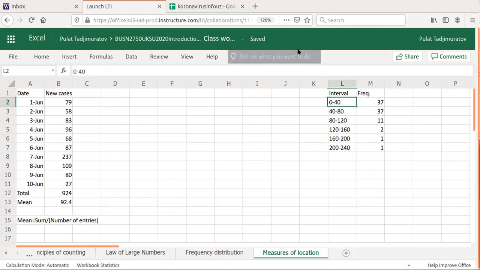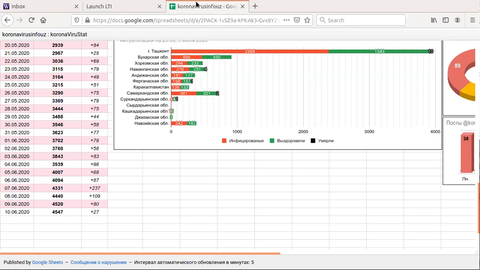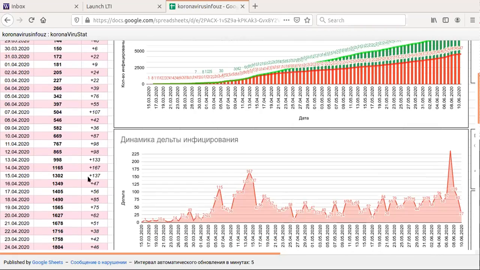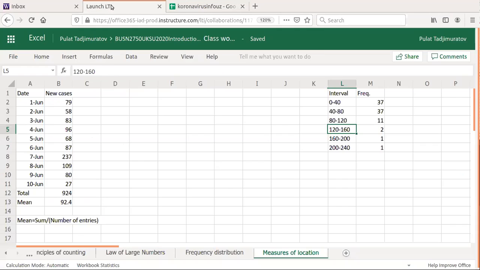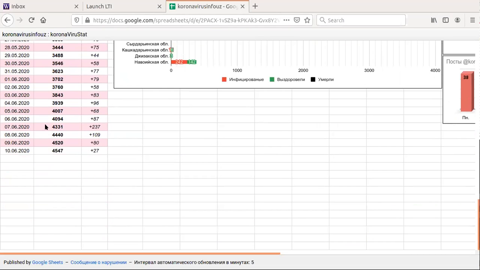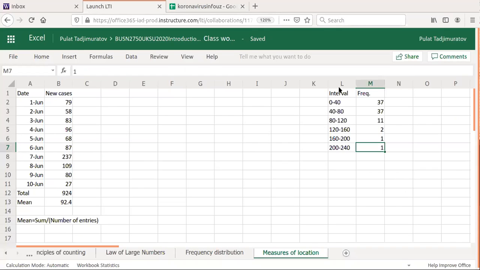Just as an example, we have only two numbers which are between 120 and 160. And we can check that if you want. Okay, let me find those entries. Yeah, we have 133 here and 137 here. And we have only one number which is between 200 and 240. And it's right here on 7th of June and so on. So we have this table.